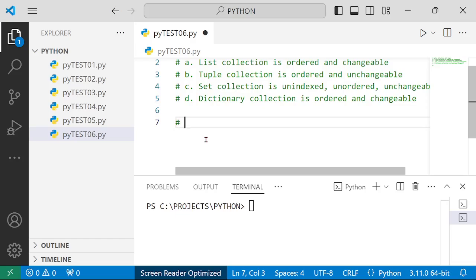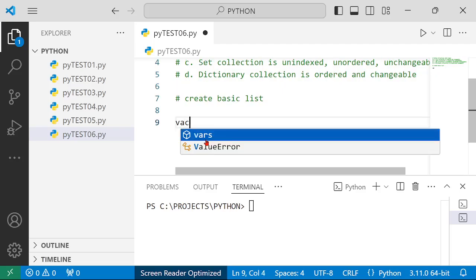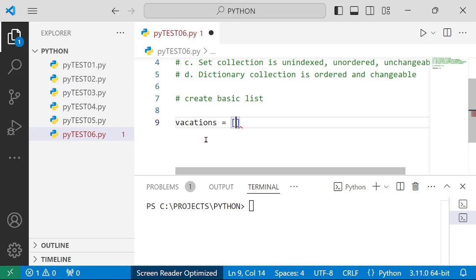Let's create a basic list. Let's name it vacations. Square brackets, and in square brackets we select elements. You want to go to Bahamas. You want to go to Hawaii. You want to go to Greece. You want to go to Italy, historic tour.